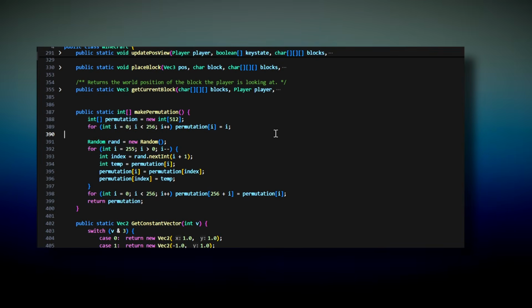Next, we're going to implement the Perlin noise algorithm for the rendering of terrain. First, we're going to create an integer array of length 512. We're going to fill that array with numbers 0 through 255, and we're going to shuffle the array. Once we're done, we're going to copy half the array into the other empty half.